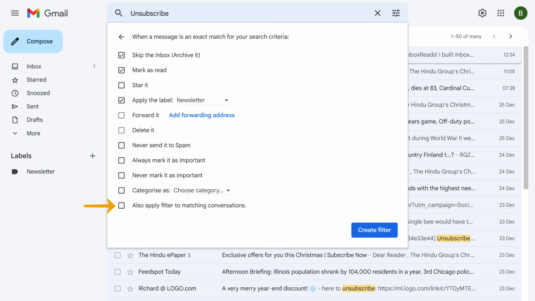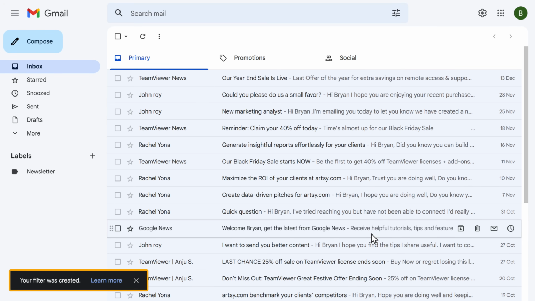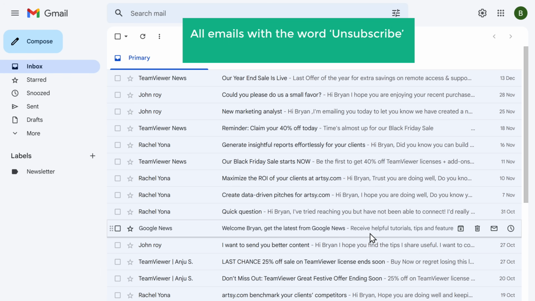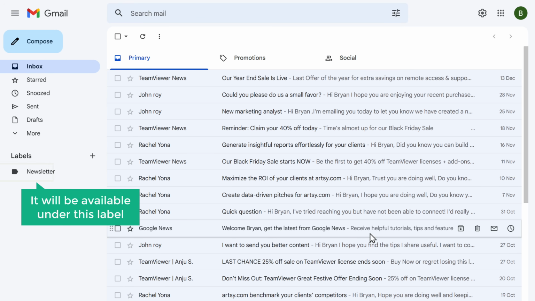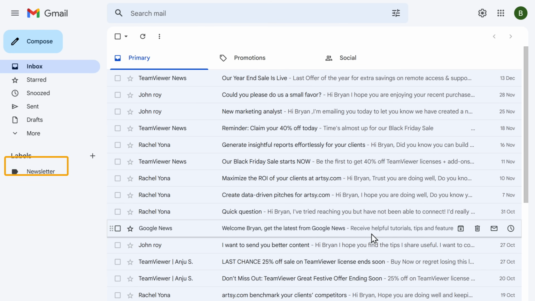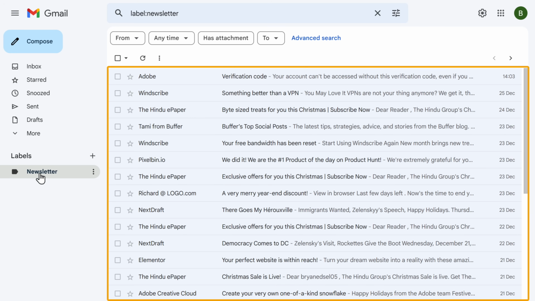Next here, select this option to apply these settings for all similar emails. Once you're done, click create filter. And as you can see, our filter has been successfully created. So now all the emails with the word unsubscribe will not show up in your inbox, and instead it will be available under this label. And when you click on it, you can see the promotional emails.